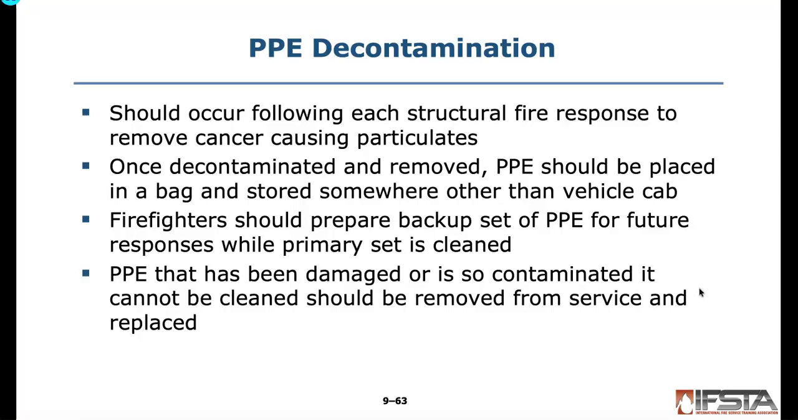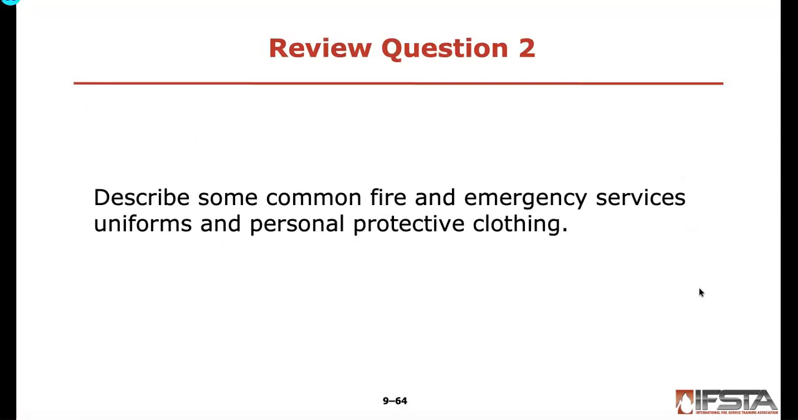That's been a trend that has happened over the last couple of years, which I think is actually a good one because these things continue to off-gas. So you get your backup set of PPE, and then you can go back into your primary set once it's clean. All right. PPE that's been damaged or is so contaminated it can't be cleaned, you remove it from service, and each department should be providing their personnel with 2 sets of personal protective equipment. Okay, and that's it for the PPE and uniforms.